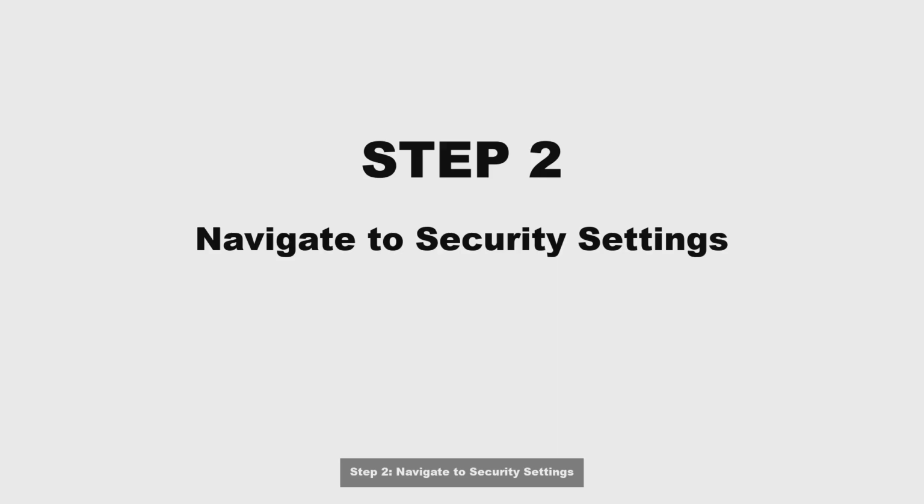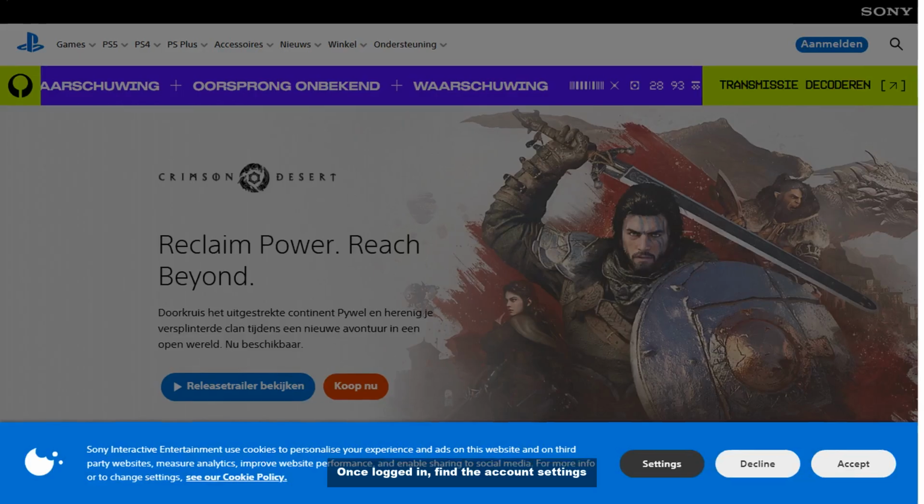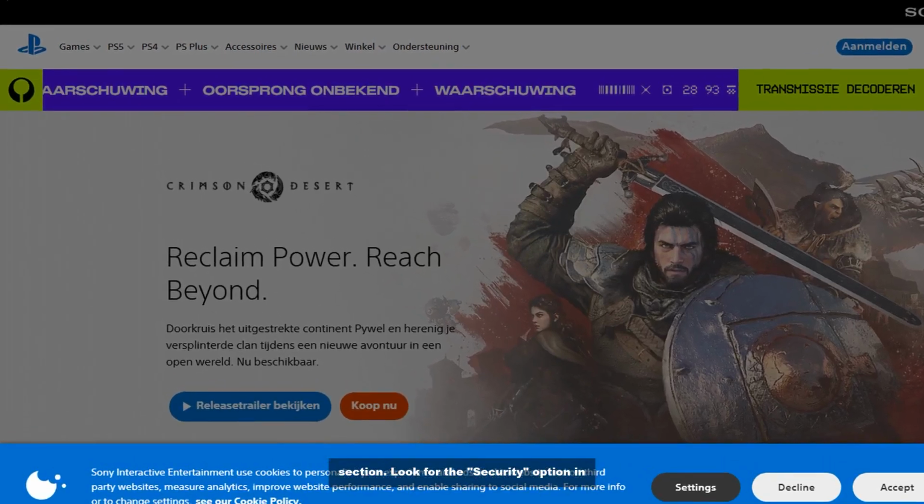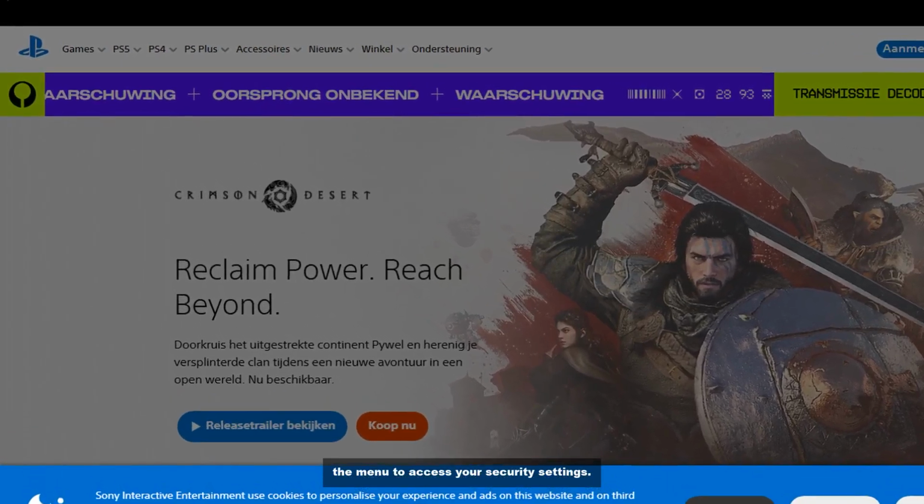Step 2. Navigate to Security Settings. Once logged in, find the Account Settings section. Look for the Security option in the menu to access your security settings.